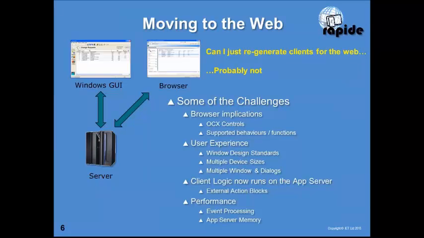That also has implications for performance, for event processing. If you have a very rich GUI with a large number of events, and each event involves a round trip between the browser and the app server, that can significantly slow down the performance of the application.